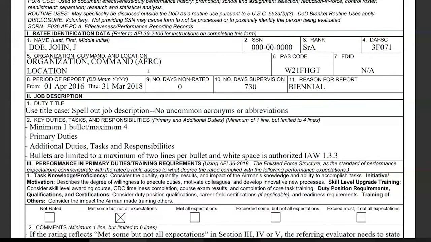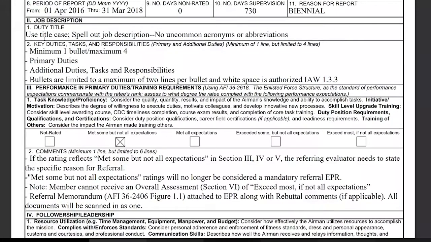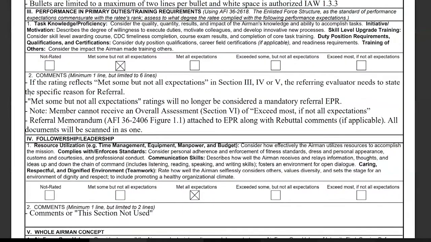Now, section 1, nothing unusual happens here. It's pretty much the same process as filling out a normal 910. So the ratee's name, social, rank, etc. will be listed right here. Section 2, this is where you will input the job description, primary duties, additional duties, tasks, and responsibilities. Bullets are limited to a maximum of 2 per line, and white space is authorized in accordance with AFI 36-2406 1.3.3.